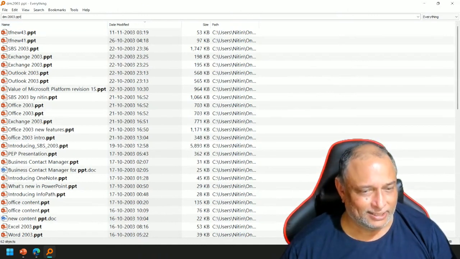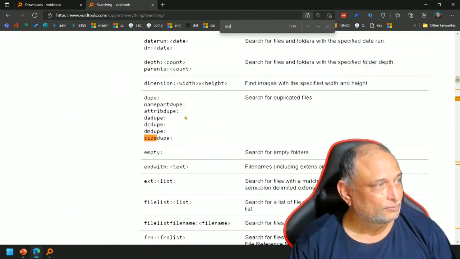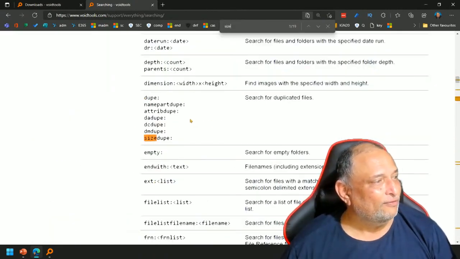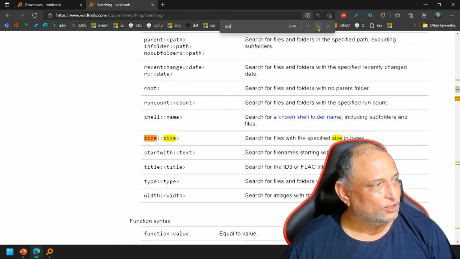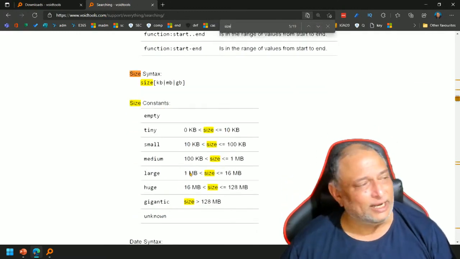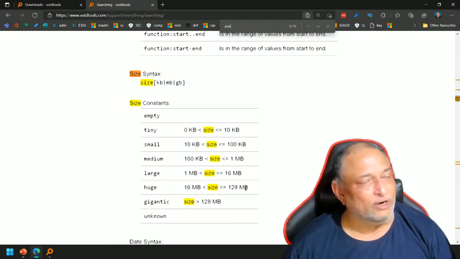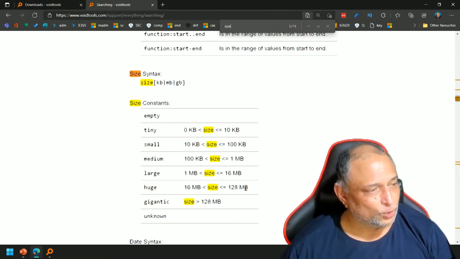Similarly, for size, also it has options. What does that mean? When I go to size, you can have different types of syntax based on size. Size colon size. What does that mean? It has some simple stuff for size. You don't have to know the exact size. For example, if you want to see something between 16 MB and 128 MB, you just say huge.